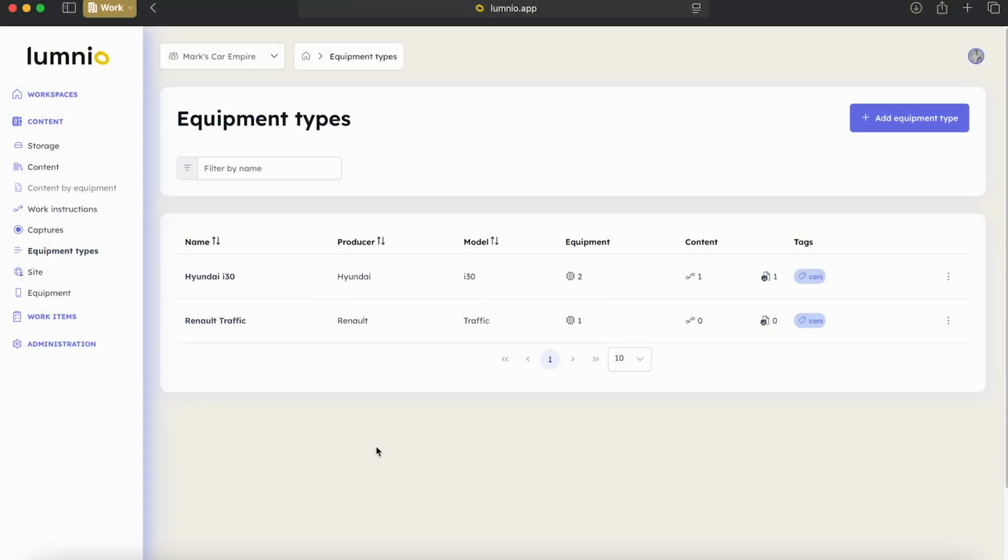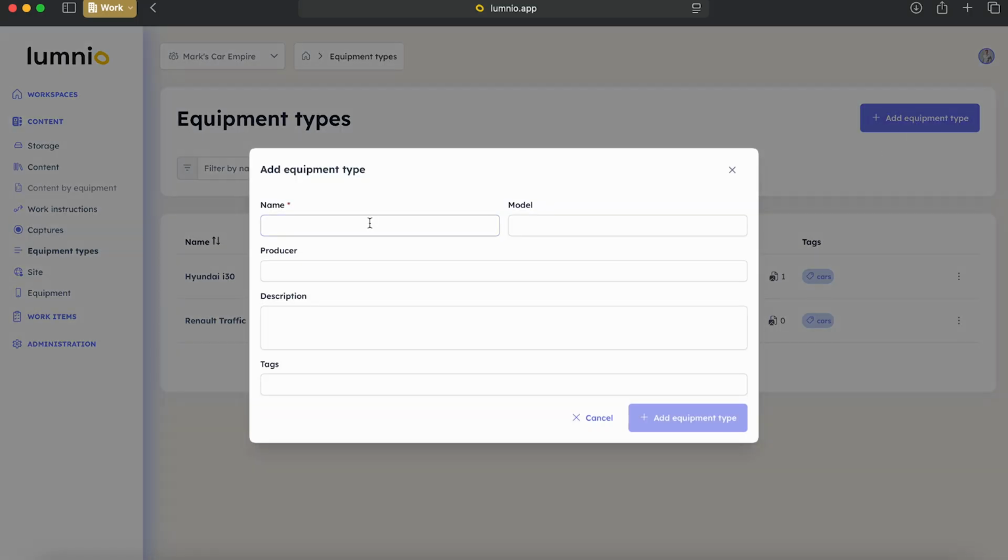We start on the equipment types page. Here you can see the equipment types of our team. I've already added 2 car models for Mark's car rental business. Let's add another one for our site in Prague that we created in the last video. Let's click the Add button and fill out the form. We'll be adding a Skoda Octavia.